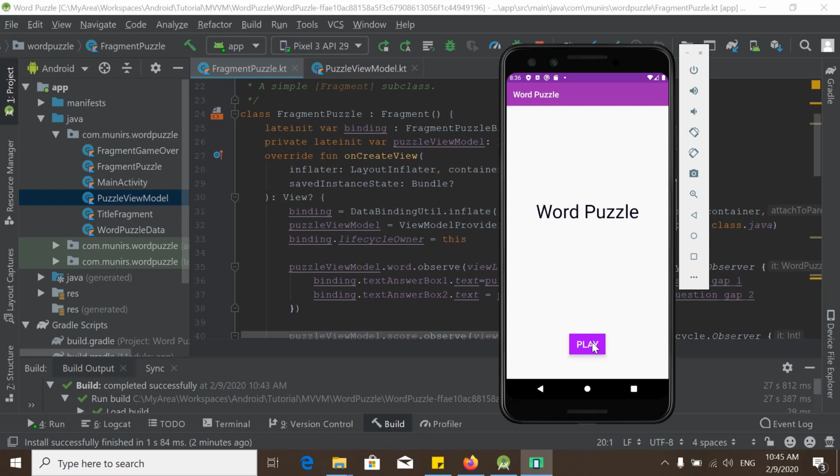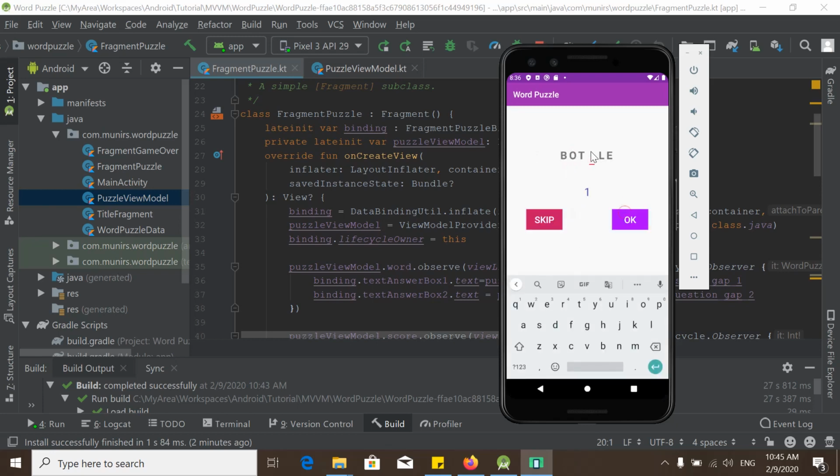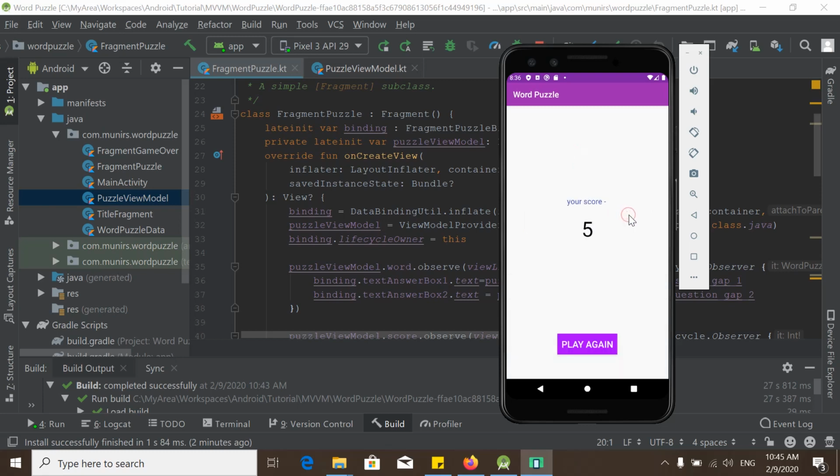So we press here and put some value again. And this is our game, this is our game over fragment.